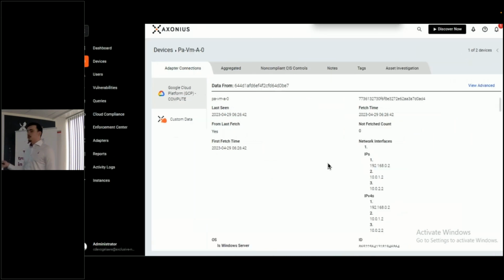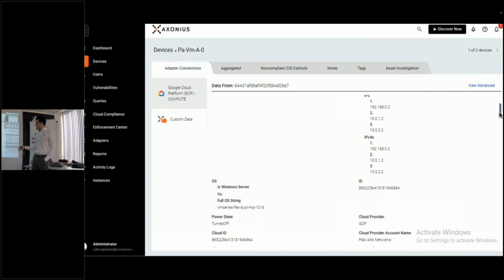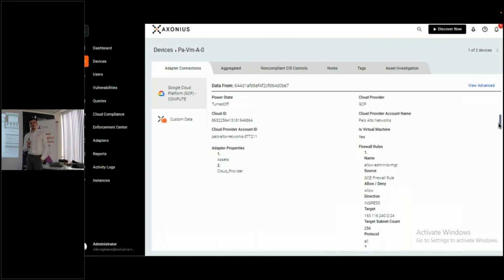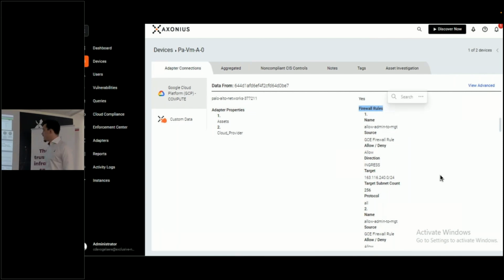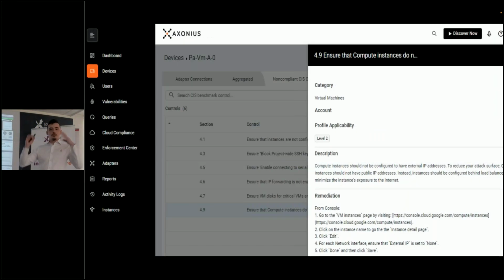But this time I have some detailed information regarding the network interfaces, both internal and external IP addresses, as well as a list of firewall rules. And this is pretty important because the firewall rules describe or allow and block traffic to your workloads in the cloud. So make sure that you have proper firewall rules. And if you don't, Axonius will give you the ability to have a nice single pane of glass with all that information.